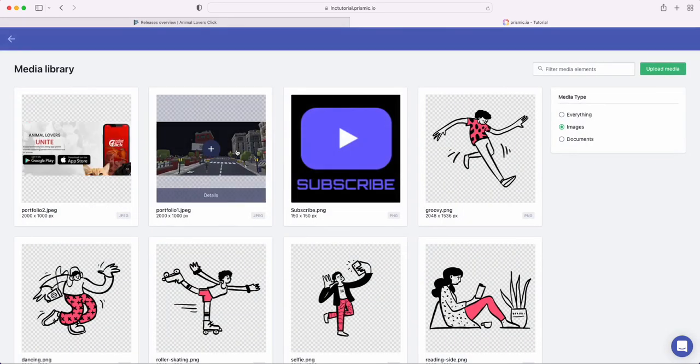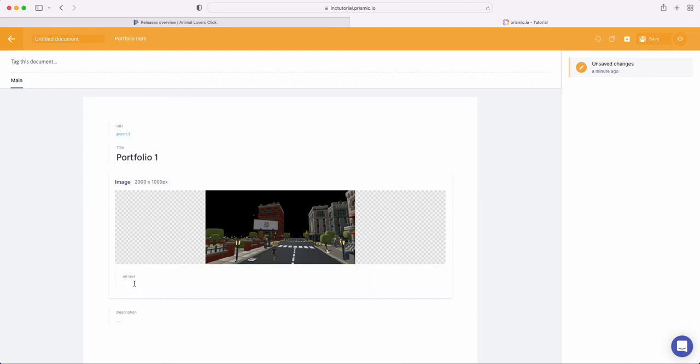Image, we're gonna select one of those same images. Alt text: portfolio one image. And then we can actually add a description. This can be different, obviously it's gonna be more text and maybe more images. You can add images here or list items in here. So I'm just gonna leave it simple for this tutorial, but keep in mind the important part is this UID, and we'll get back to that in a little bit.